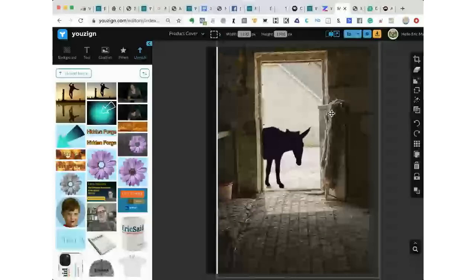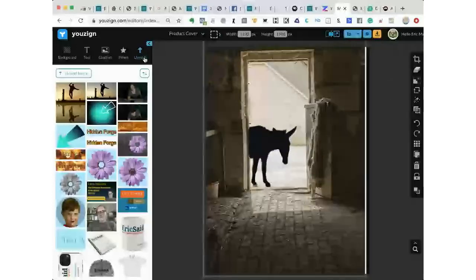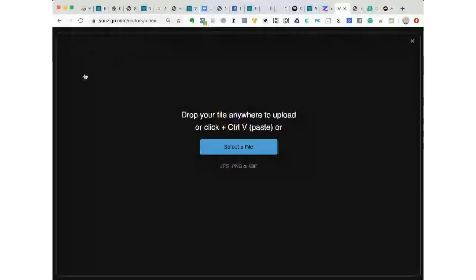Wait a minute. It didn't upload my file. The reason why I still see that is because it's on the black background. Let's try to upload the file again. This is it because it has the little silhouette. Turn the donkey into a silhouette.